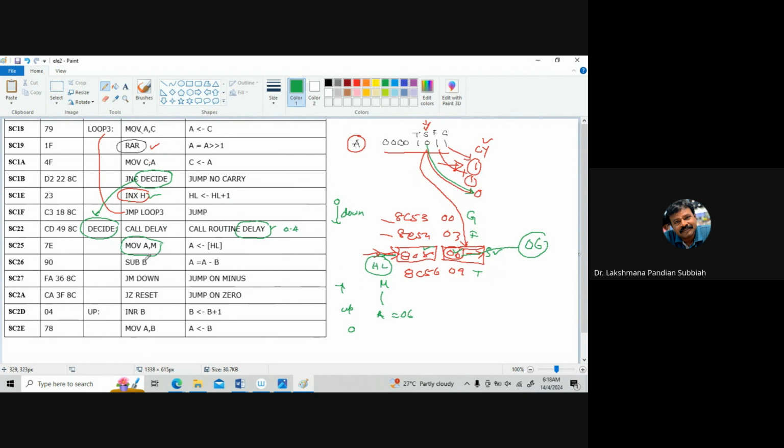Now you have to subtract B. What is B currently? B is where the lift is. The lift is on the ground floor, which means it is 00. So A minus B: A is 06, B is 00, so the result is 06.